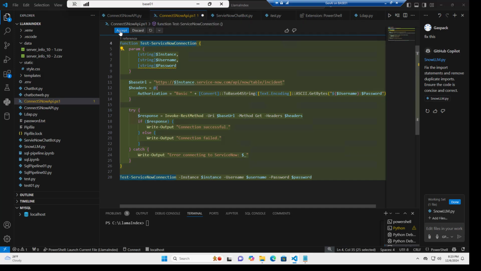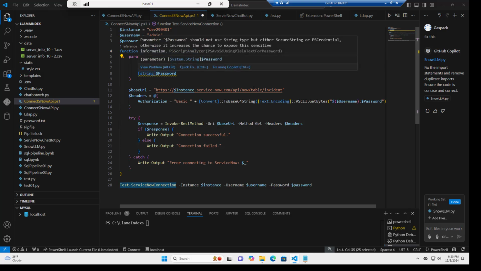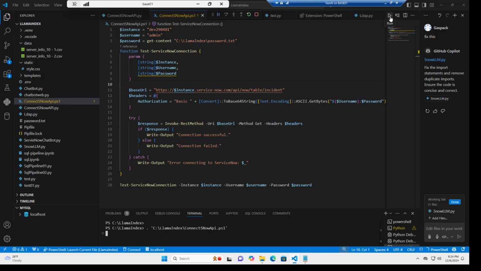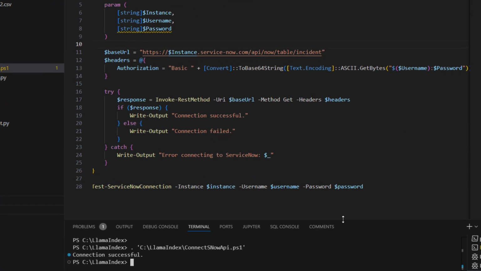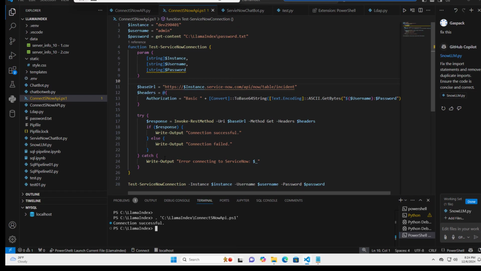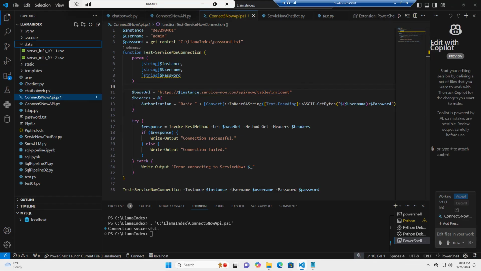I'm going to accept this one, and then I'm going to run it. Let's see what happens. See, the connection is successful. This is how step by step you can start writing the code. However, you need to know some kind of programming knowledge, and someone who doesn't have any programming background cannot go and modify the code.